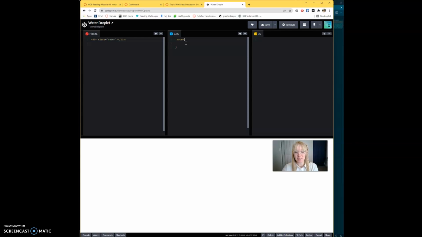So the first thing we're going to want to do is be able to see what we're working with. So we need to give our div here a background color, width, and height. So I chose light blue because I feel like it represents water. But you can do whatever color you want. You could get fancy and also do hex colors, whatever you think is best.